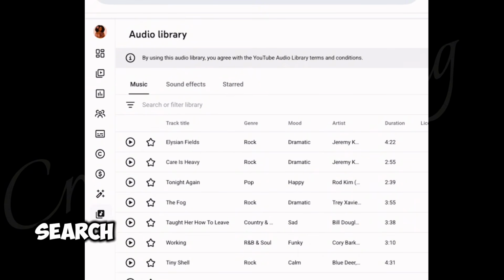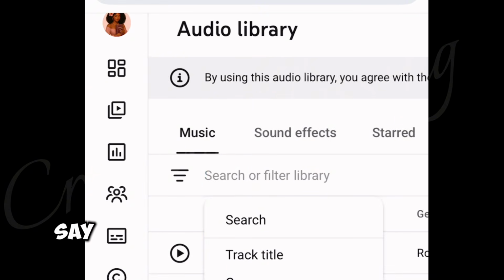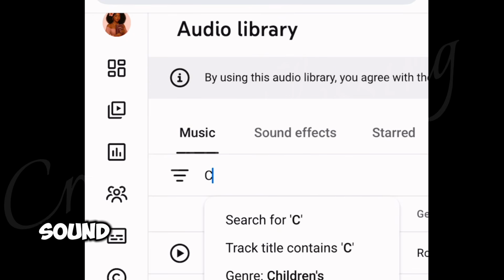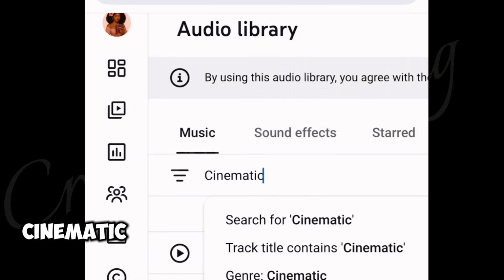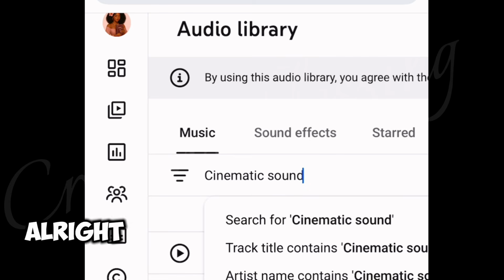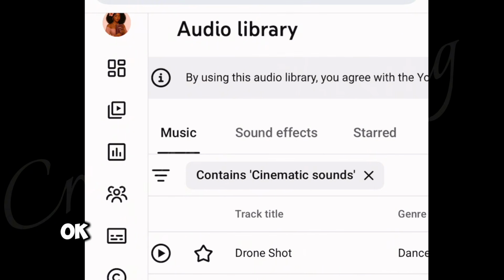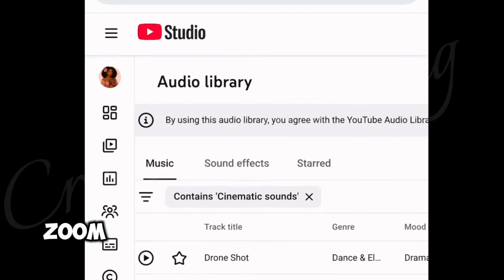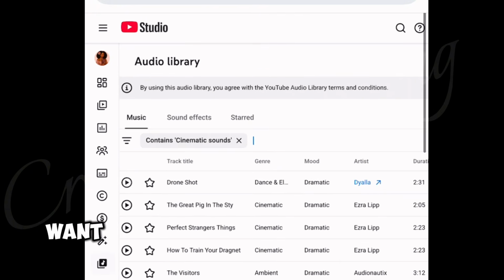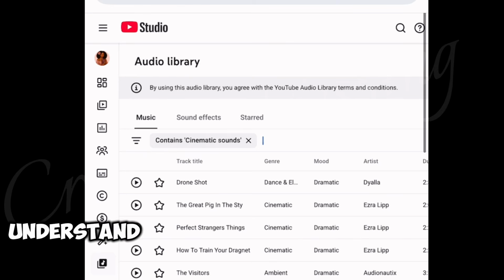So let's search for a sound. Let's say I want a cinematic sound, for example. So I'm going to type cinematic sounds. All right, so the next thing you want to do is just search. Let me zoom this backward because I'm using my phone to do this, so you guys should understand.